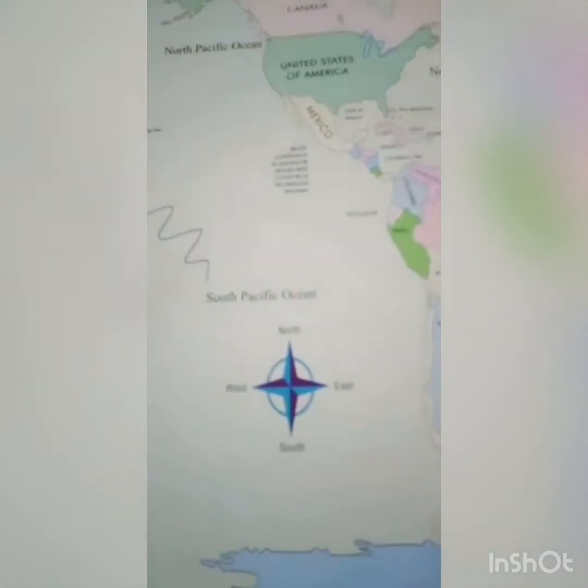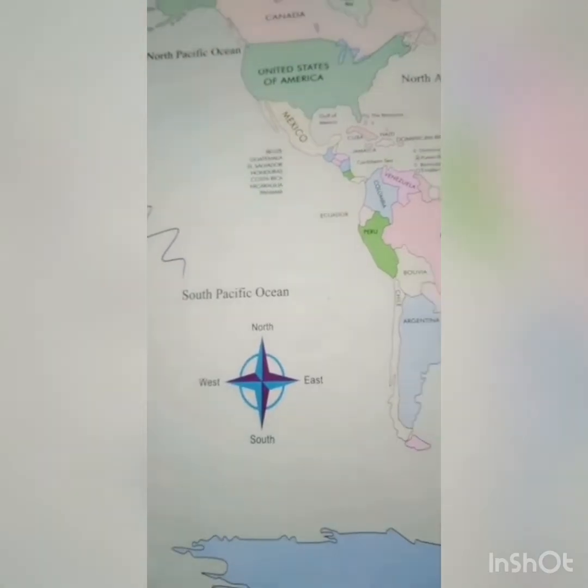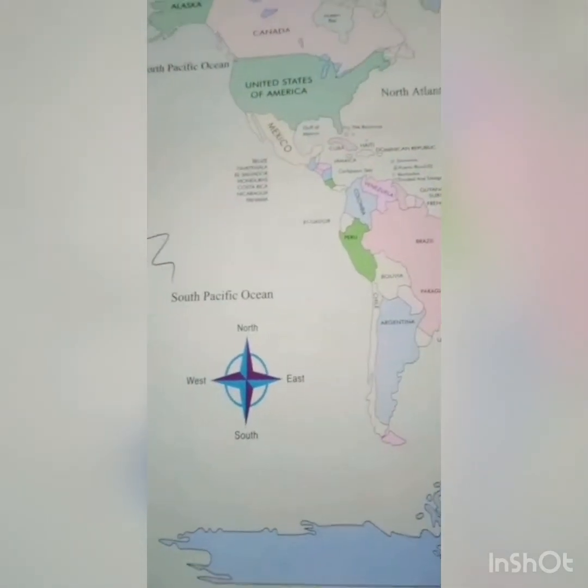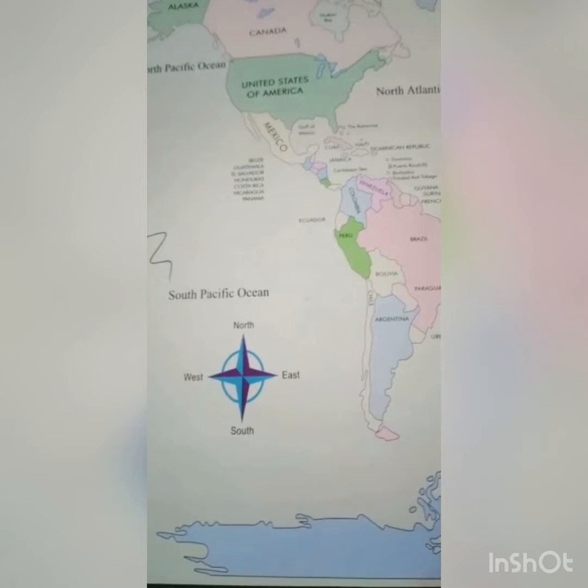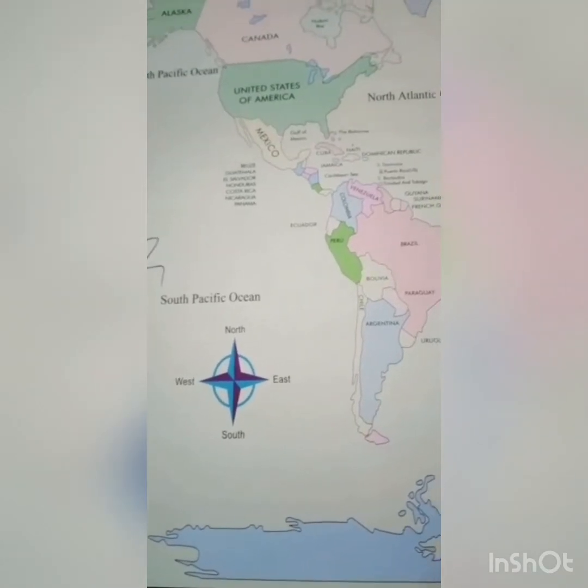There are 2 seasons in the South Pole. There are only 2 seasons. In Pakistan, we have 4 seasons. How many? 4. Winter, summer, autumn, and spring. But in the South Pole, there are only 2 seasons, which are winter and summer.